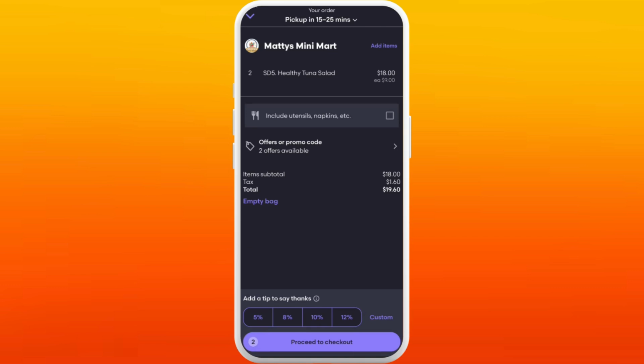If you have any promo codes, you can apply them over here. If you want to add a tip, you can do so at this bottom section. Once you're done with everything, you can tap on this proceed to checkout option. And there you go. That's how you can easily place an order in Grubhub.